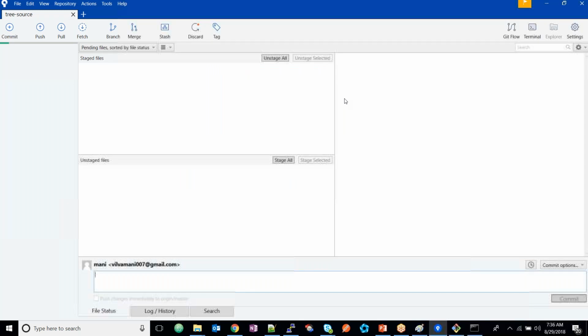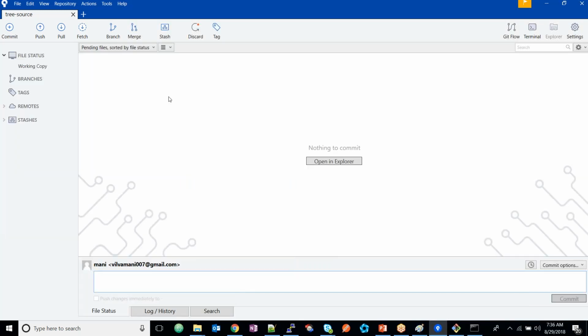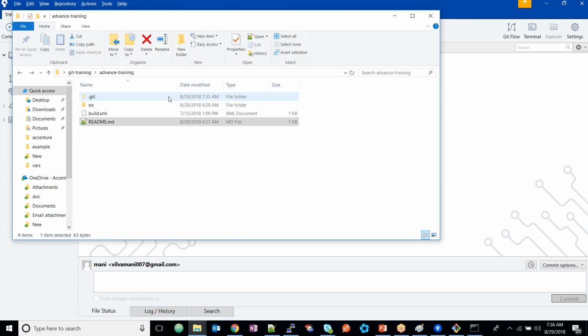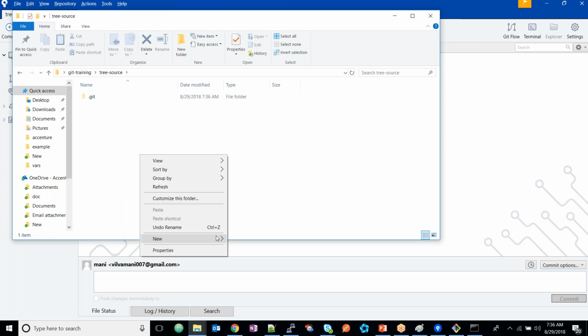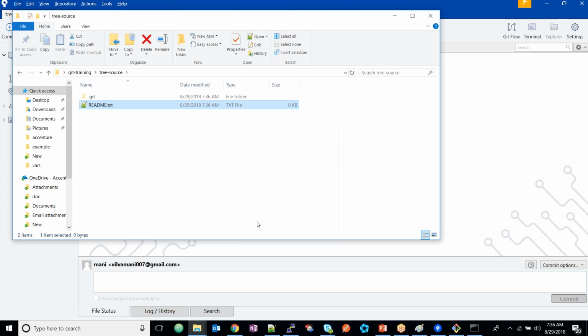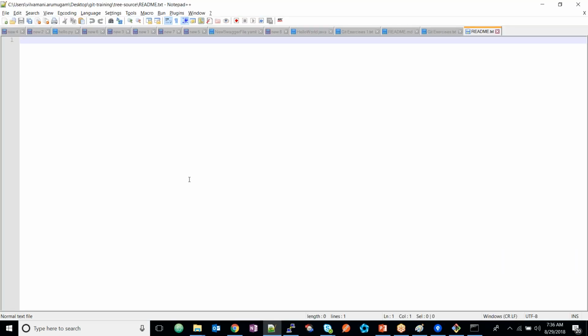If you come outside, I have my local repository. Inside there, I'm creating readme.txt with the content 'hi test'. If you see, I have an untracked file. Here it is showing, right? It is an untracked file with the content 'hi test'.